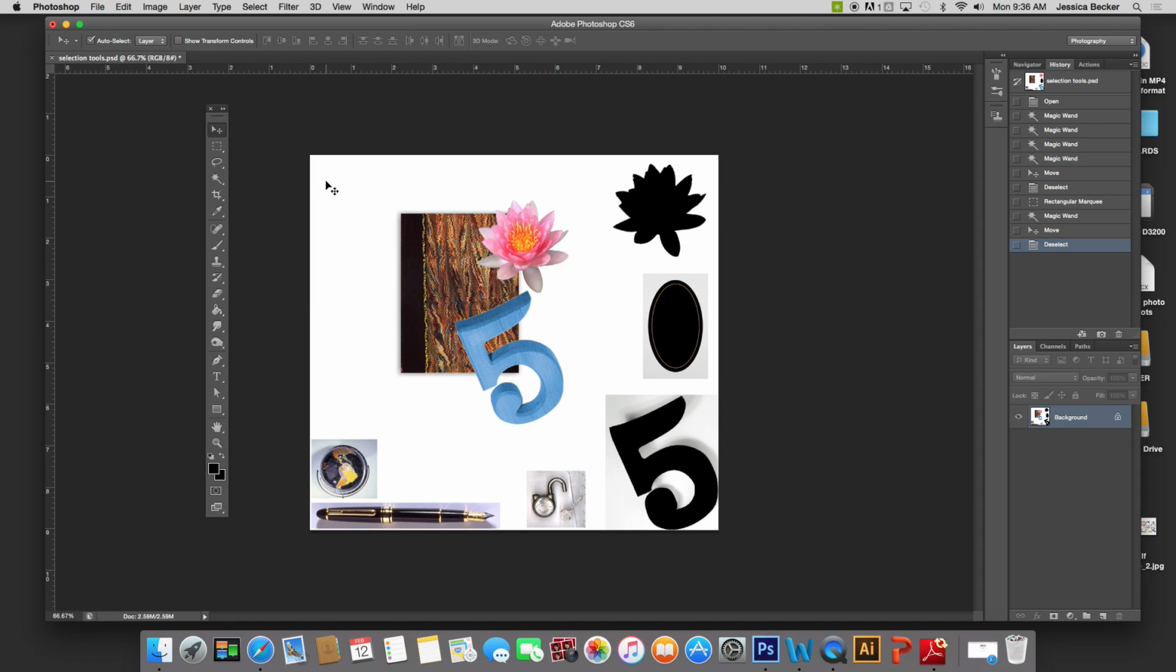Let's move on to something a little different. We're going to use the elliptical marquee tool. That's hidden behind the rectangular marquee tool, so I'm going to click on it and hold, find the elliptical marquee tool, and now I'm going to cut out this ellipse right here.